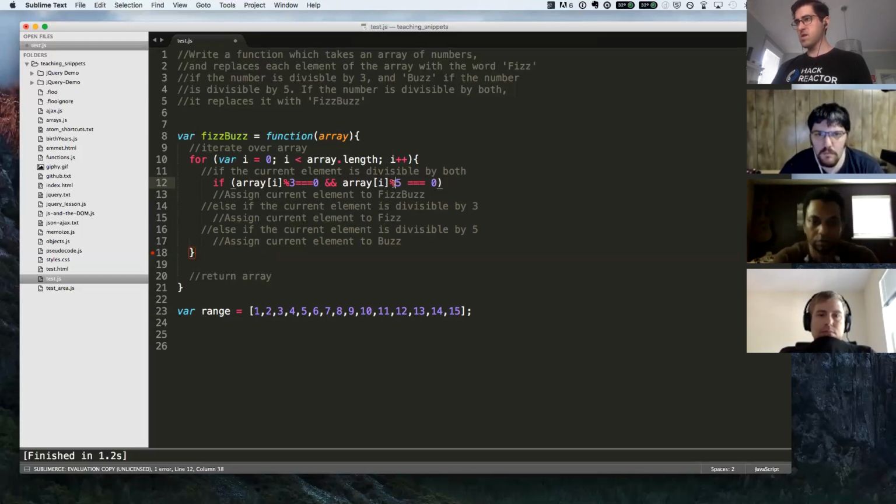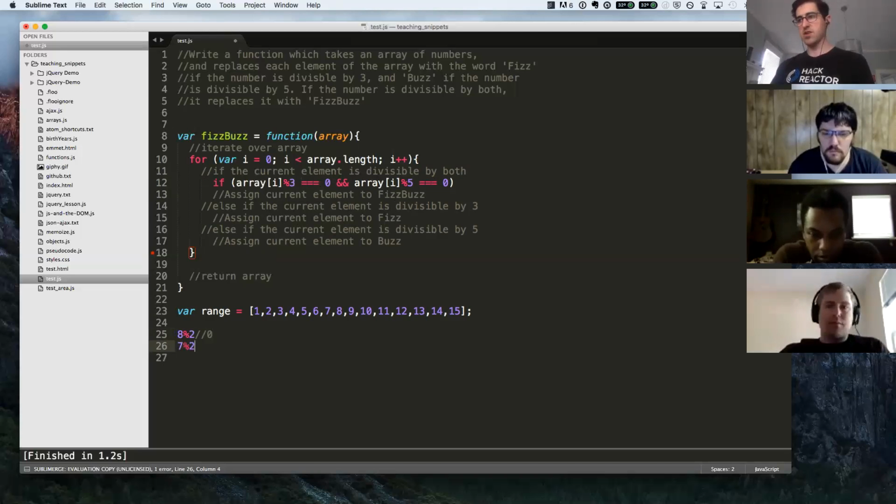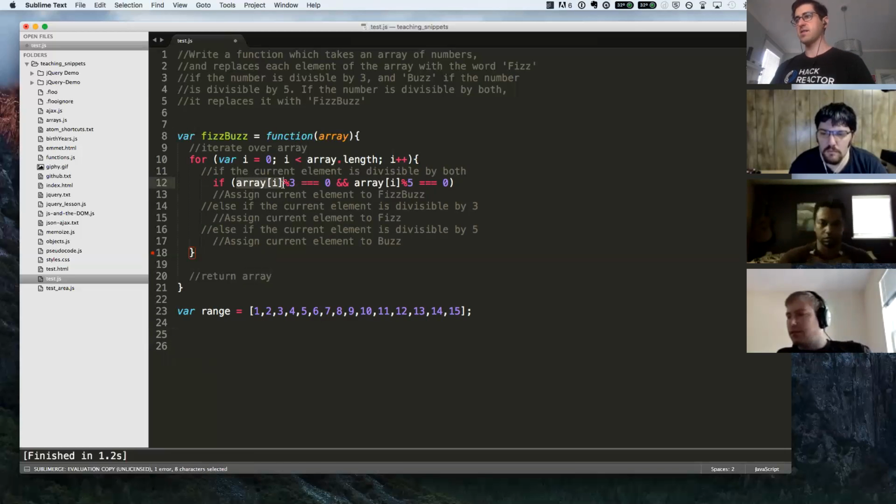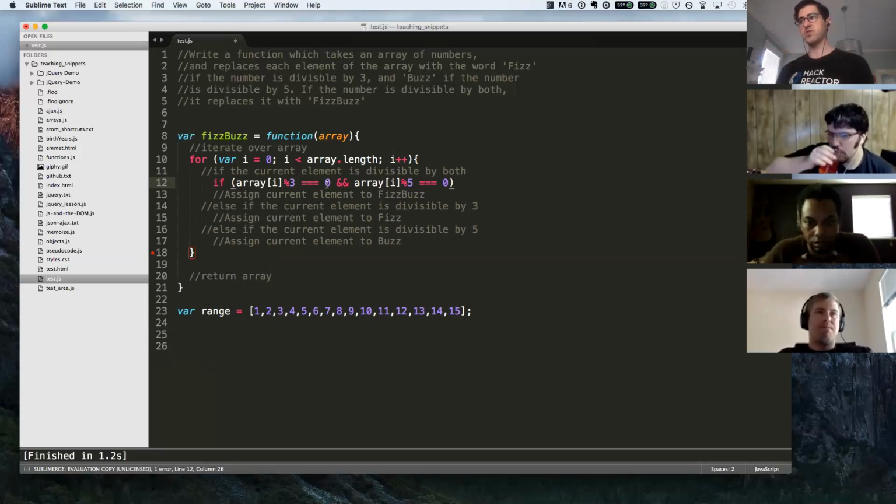So the % sign right here is called the modulus operator. What it does is it returns the remainder of an operation. For instance, if I said 8 modulus 2, that would return 0. But if I said 7 modulus 2, that would return 1 because we'd have a 1 left over after dividing 7 by 2. So you can see up here I'm saying if the current element modulus 3 equals 0, so if it's exactly divisible and there's no leftovers, then I know it's divisible by 3.